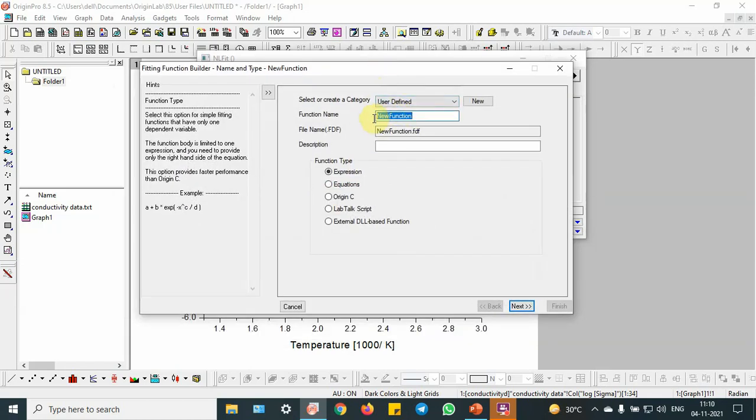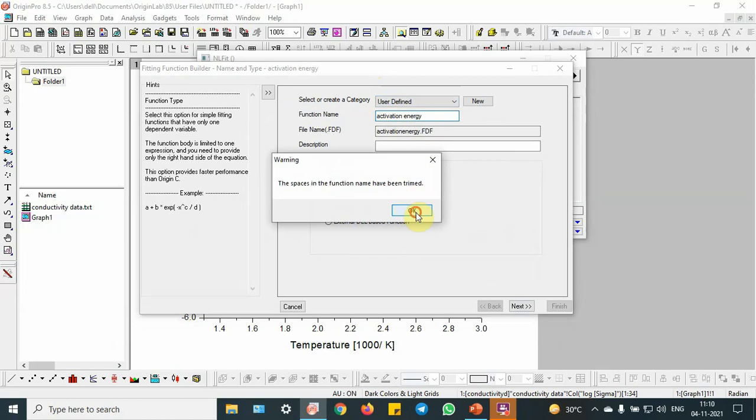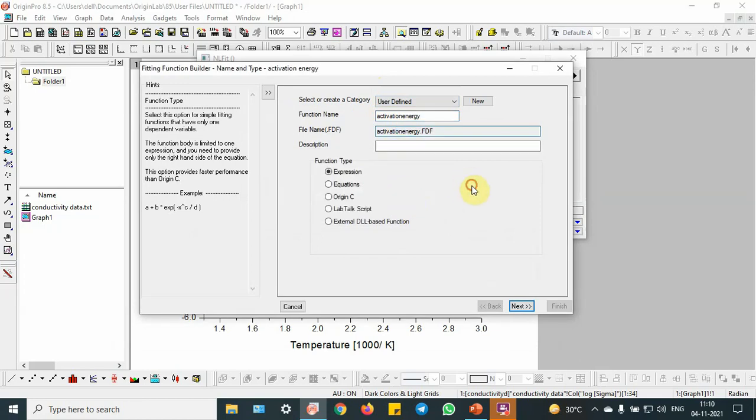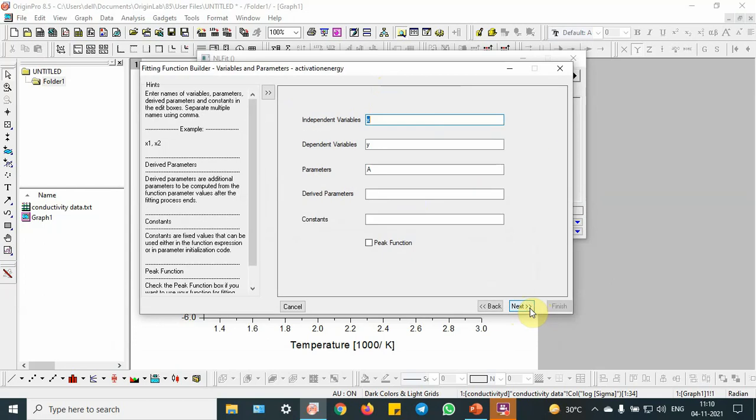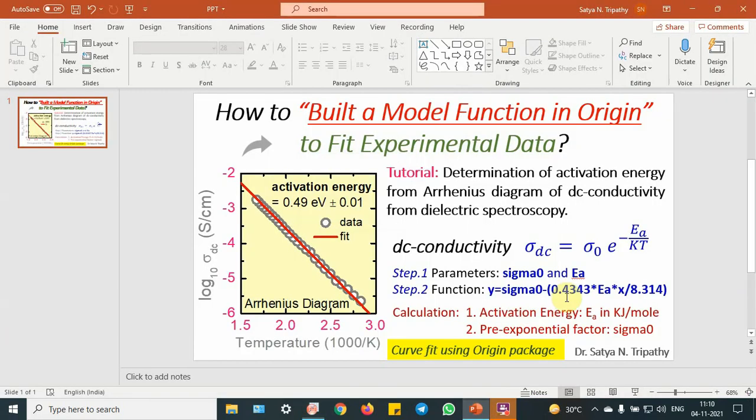I'll write, for example, activation energy, and the description I can leave. I'll go to expression, it is fine. I'll go next. Here independent variable x, dependent y. The parameters I would like to calculate are one, the activation energy, and another, the pre-exponential factor. So you go back to the slide and you can copy paste the steps here.